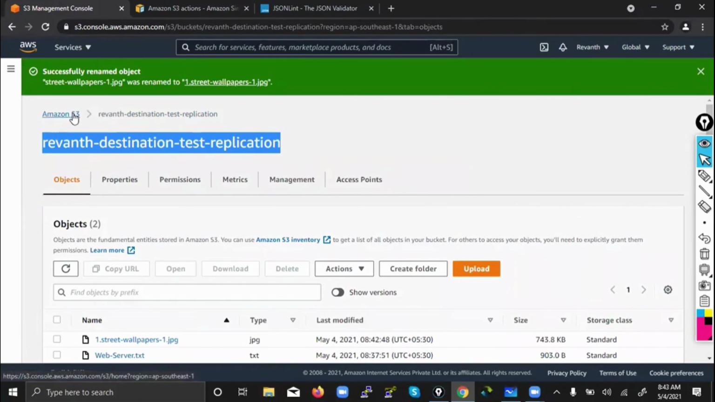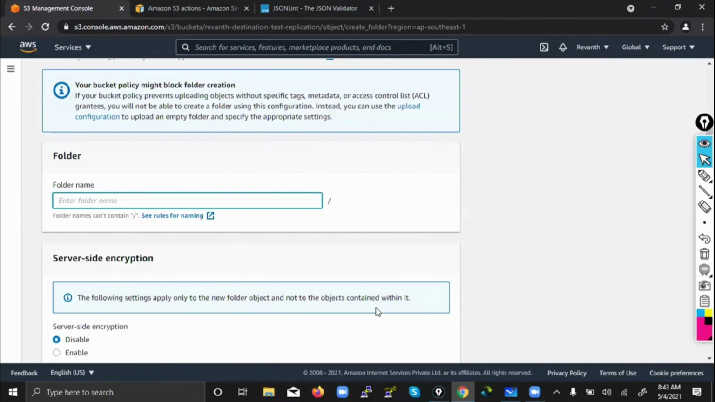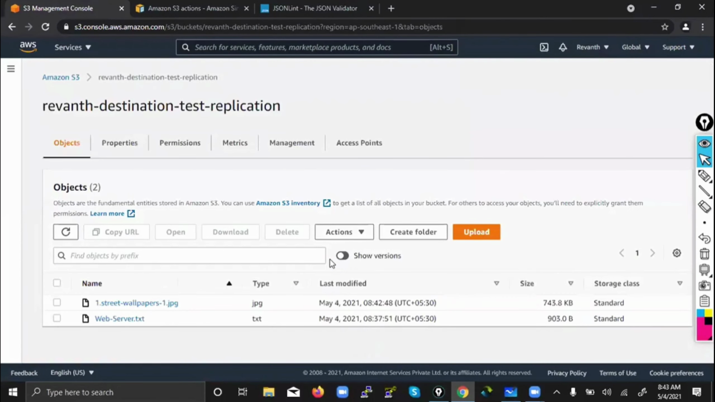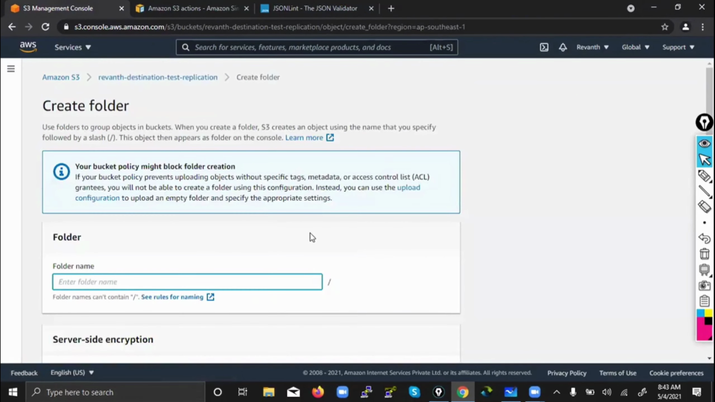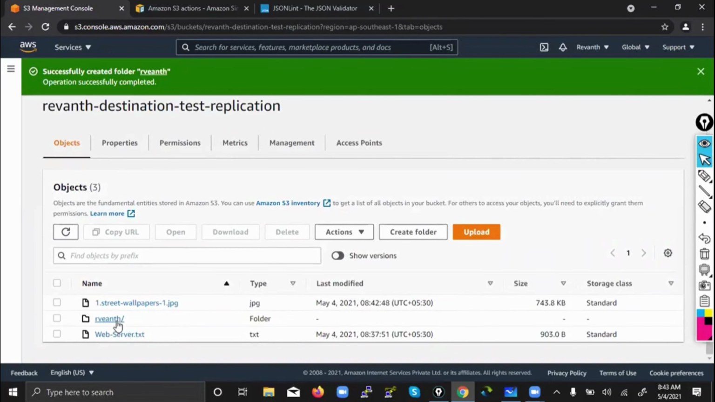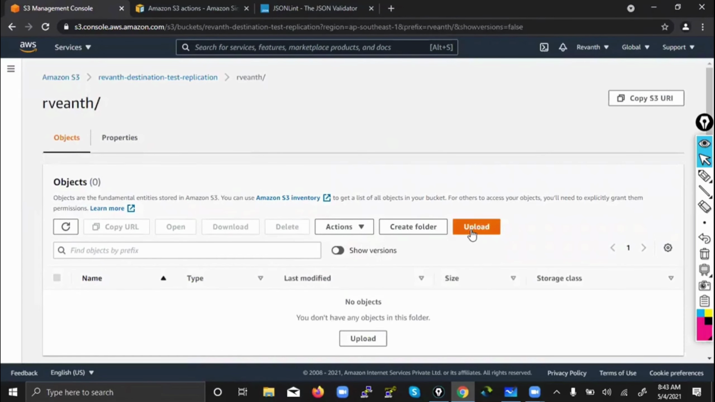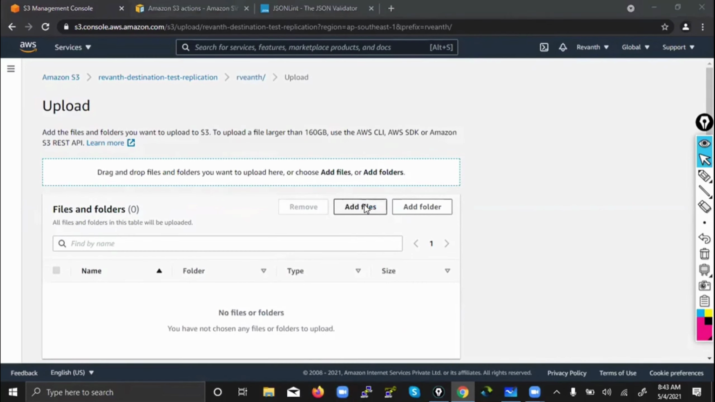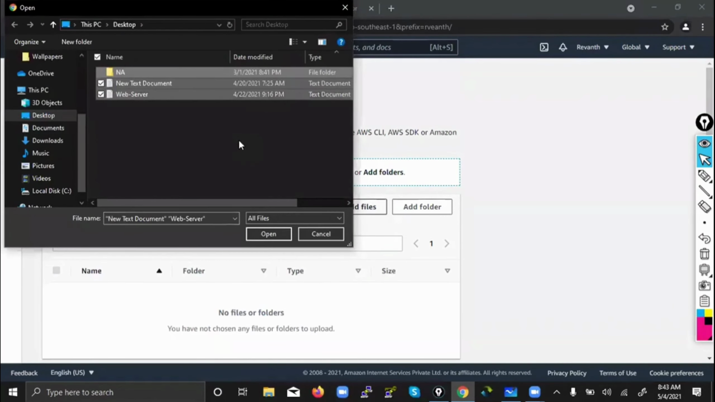Can we upload a folder also as an object? Can you upload a folder from your local machine? You see, the option is there, right? You can create a folder or you can upload also. Or else simply you can do one thing. You just create a folder here, go inside this folder, and then you can upload straight away whatever you want to upload. All the files from your local system, you just select all and upload.